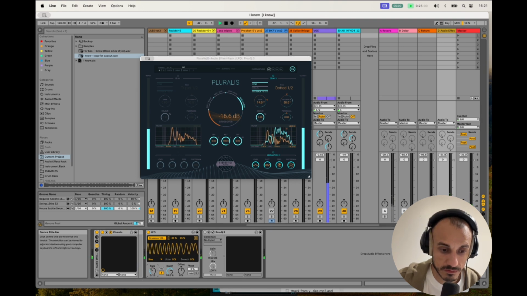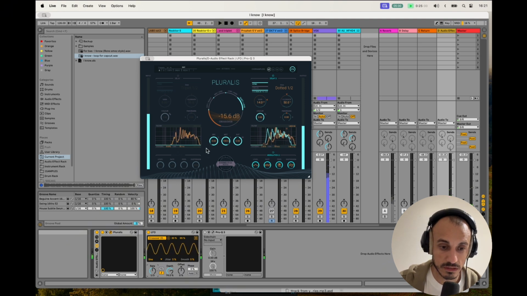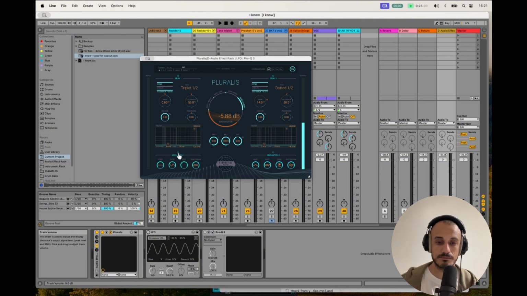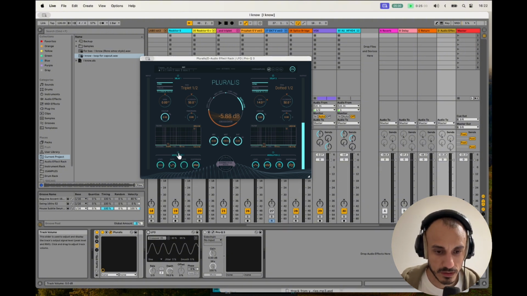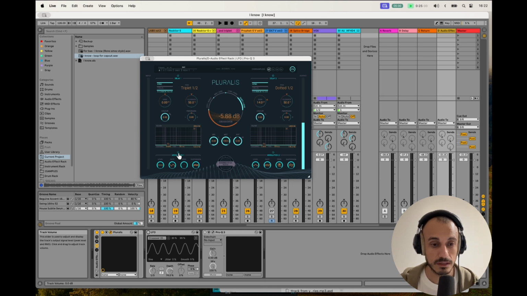If we make the rate of that LFO a bit slower. So very cool stuff there. Yeah, I think I covered most of the stuff that makes the plugin unique. All right, so that is my review of Pluralis.